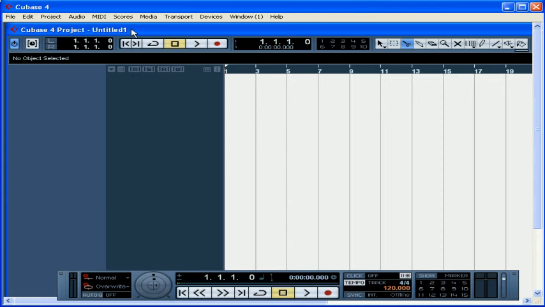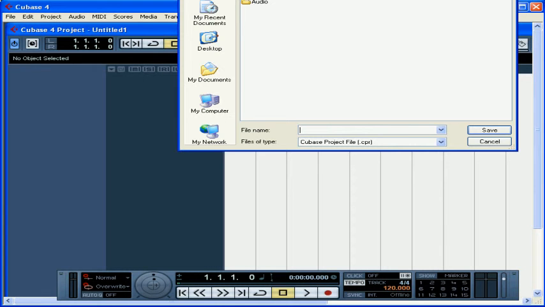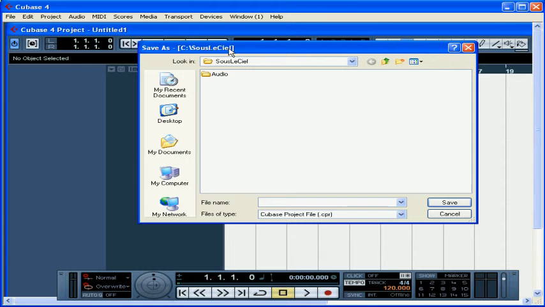Select the File menu and select Save. The Save As dialog window opens. You should already be in the folder that we navigated to or created a moment ago. This is where we're going to save our project. See how Cubase has already created an audio folder where it's going to store our media files? Let's type a name for our file and click Save. Mine will be Sous le ciel with today's date appended at the end.